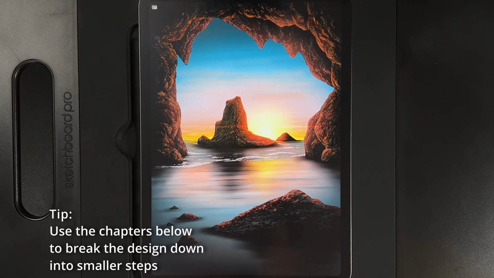With a design like this, it very much is a matter of trusting the process from start to finish. So if you follow along with me, I'm sure you'll be able to create something really beautiful.